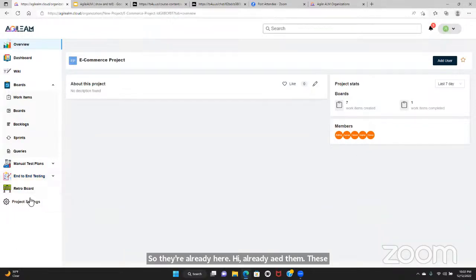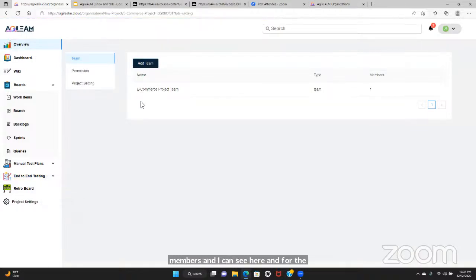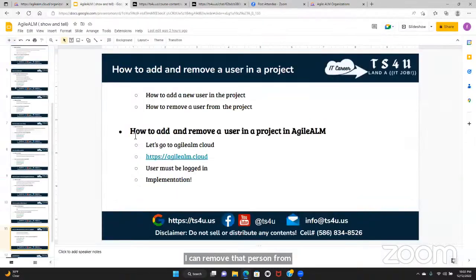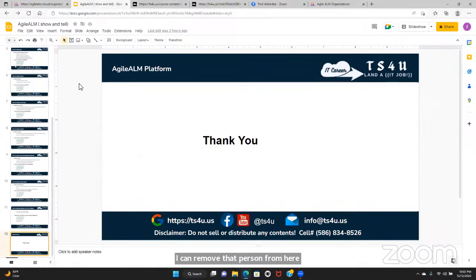And for removing, I can go to project setting. And in here, I go to members. And in here, I have all these members. Whoever I would like to remove, I can just go to the 3 dots and remove from the team. I can remove that person from here. And I think this is it. And if anybody has any questions, they can ask. Mr. Shipu has asked me so many questions already.